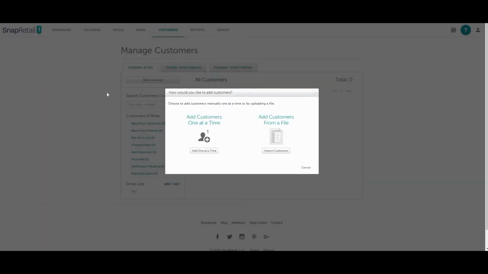You're able to add customers in 2 ways. The first is adding a customer one at a time. This is great for when somebody comes into the store and signs up, or if you collect a business card, you can go in and enter the customer information manually. When you're getting started and you have a lot of customers to upload, you may want to upload from a spreadsheet, and that's what we're going to do today. Let's go ahead and click Import Customers.